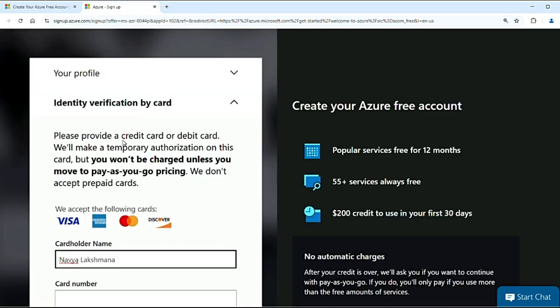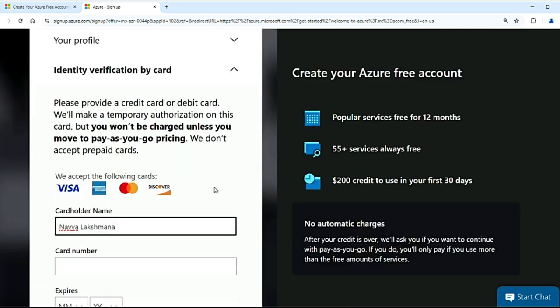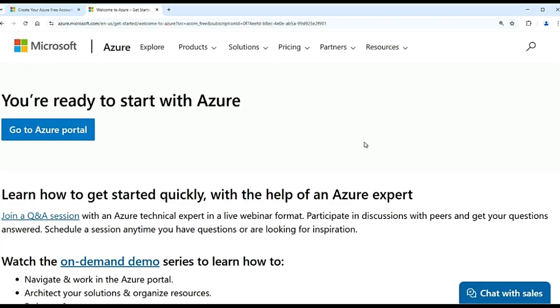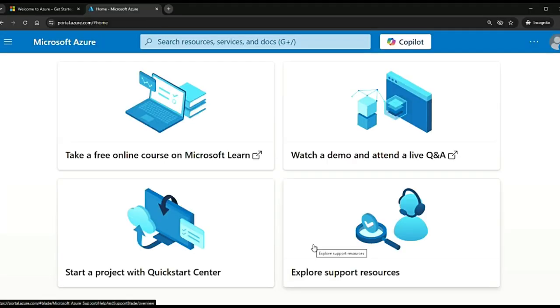And then it will ask you to verify your identity by using a credit card or a debit card. I will enter those details now. And then click on sign up once you enter the credit card details. After that, you might be asked to set up MFA. Then it says you are ready to start with Azure. Go to Azure portal.